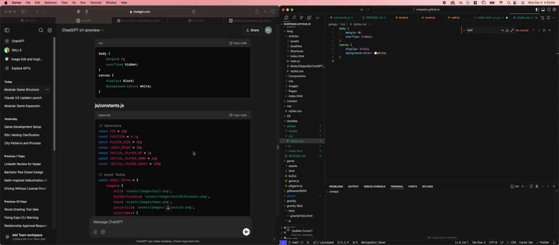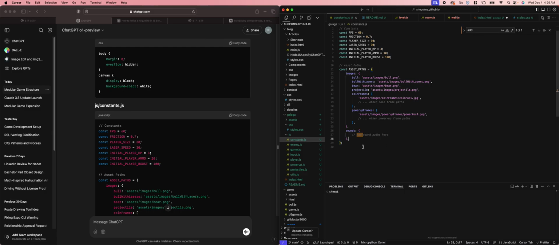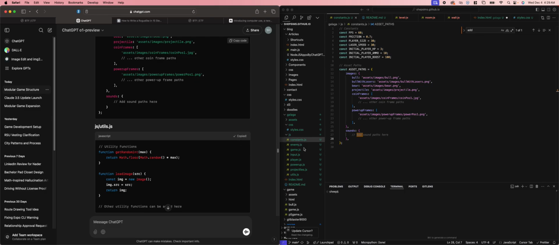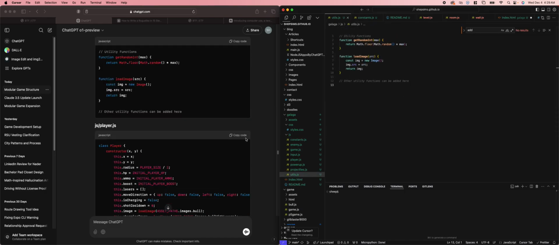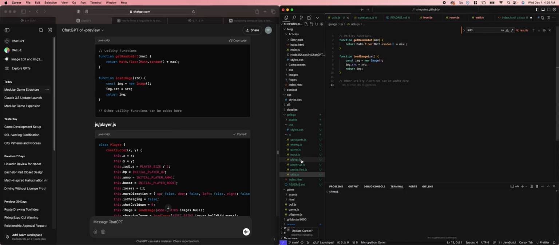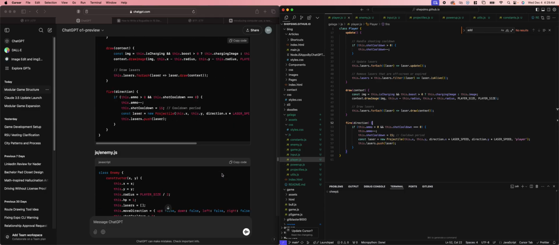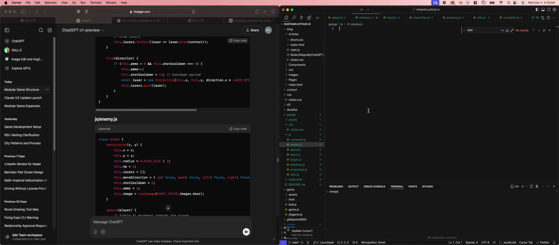We have constants. All right, assets. No assets. We got JS. Where's that? Here we go. Constants. Paste what it has here, and notice that I'm just clicking copy code here. All right, JS utils. All right, paste. Player. Copy. Paste. Save. Next up, we have enemy. Copy code. Enemy. Paste, save.